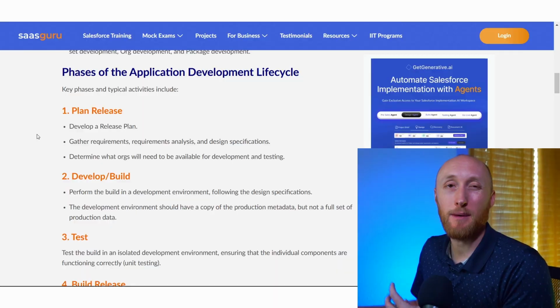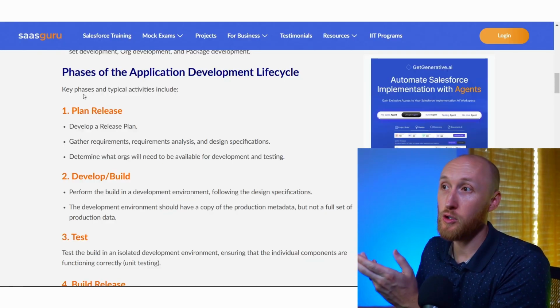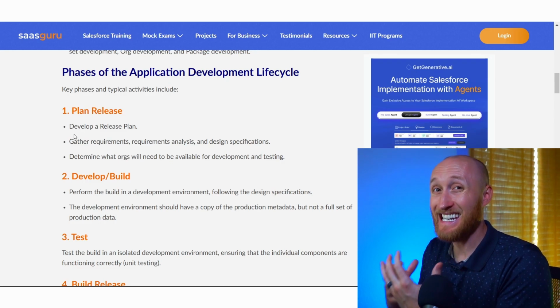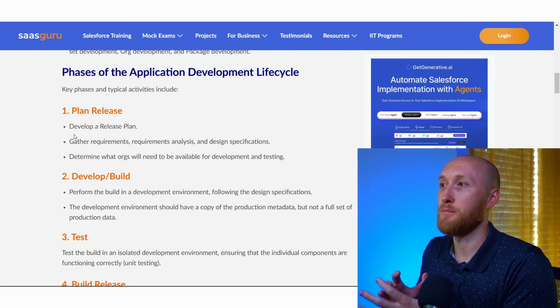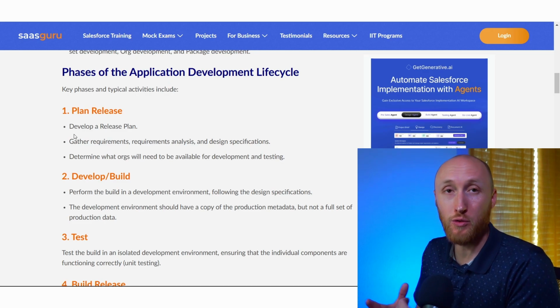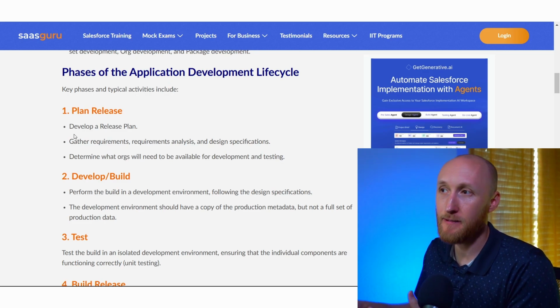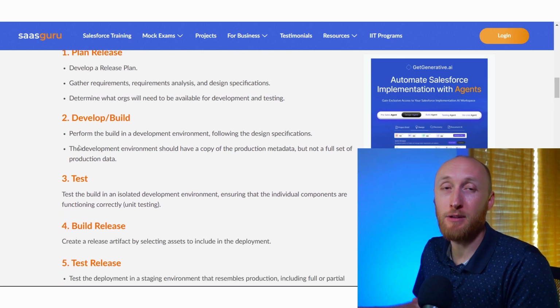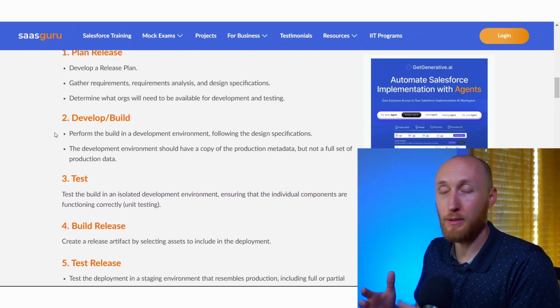So, when we talk about the application lifecycle, it may look slightly different at all companies, but really it's the same type of structure. You go from planning your release, where you gather requirements, you understand what needs to be built, really the different orgs that you're going to be using, the different sandboxes you're going to be using, etc., down to the actual build, where you actually have the team go in and build what's been planned. You build the application, you build whatever customization is needed, where it's needed in the sandbox that's needed.